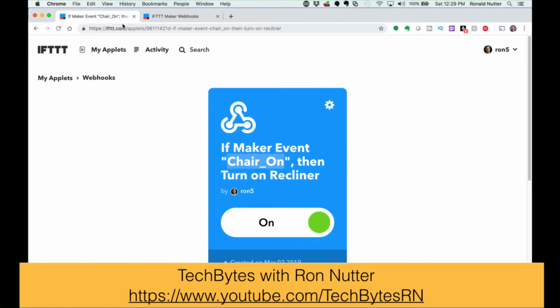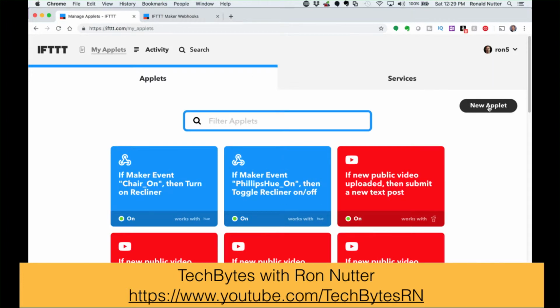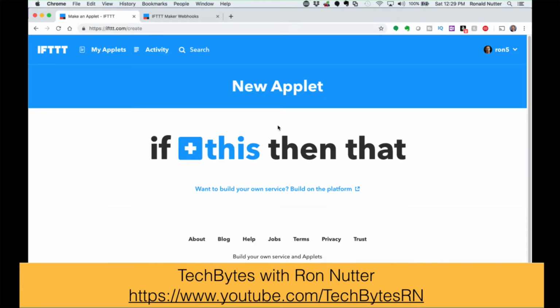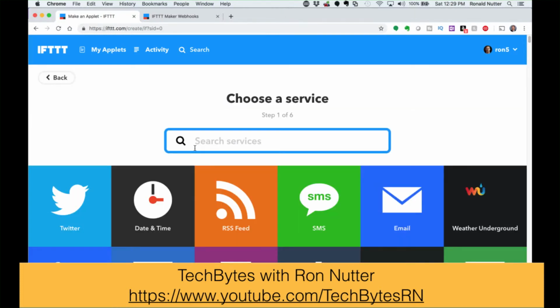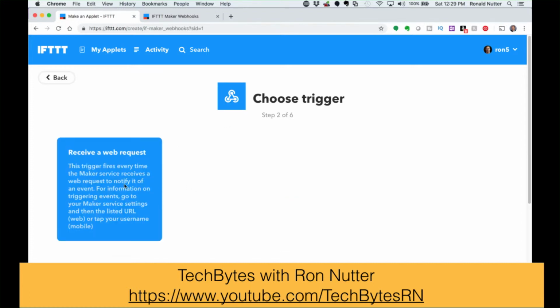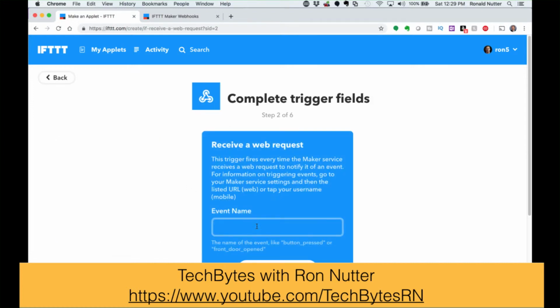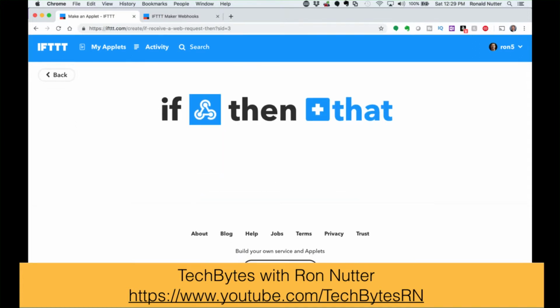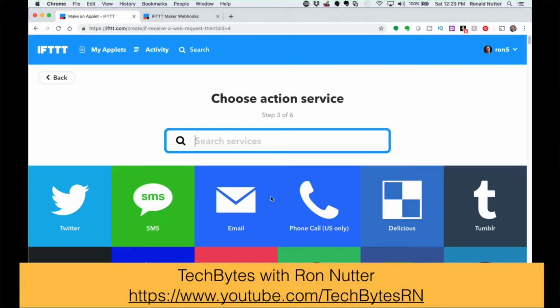So we'll go back up here and we'll click on My Applets, and we will create a new applet. Of course, webhooks. You just kind of see, once you're used to the routine, this is really very straightforward. So we'll type chair. Okay, there was a space in that one. You can't have any spaces in these names from the work I've done with this so far. So we'll create trigger. Okay, I must have hit cancel, so we'll do it again here.